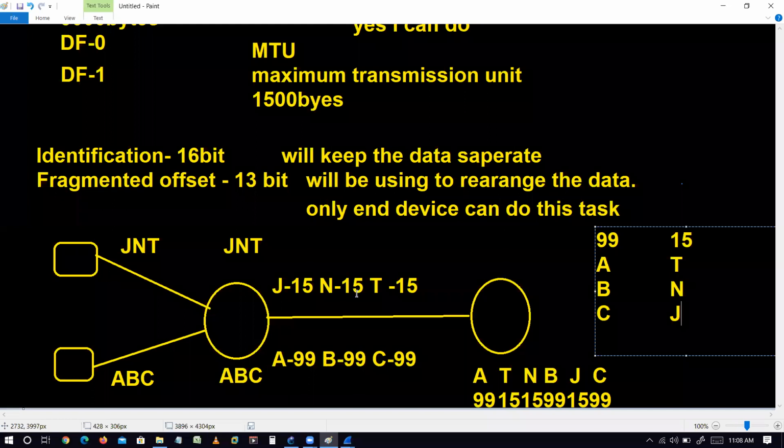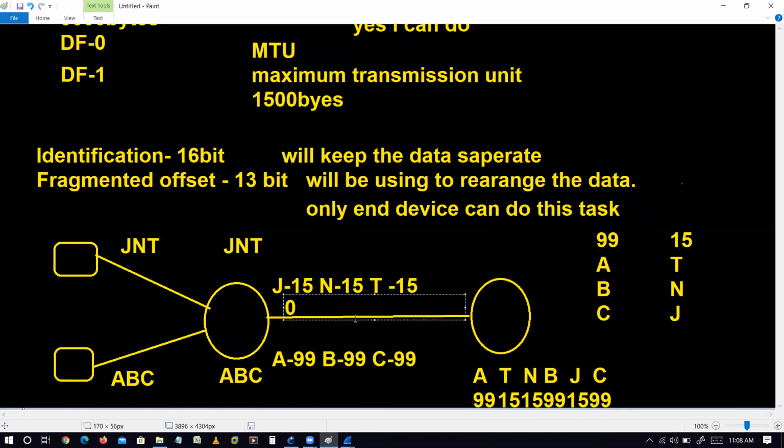One more thing it will add is the fragment offset. Whenever it sends the first packet, it will add 0 here. The second packet, it will add 1. The third packet, it will add 2. Same here: it will add 0, 1 here, 2 here. So it will check: this is 0, this is 1, this is 2. So it will rearrange the data.